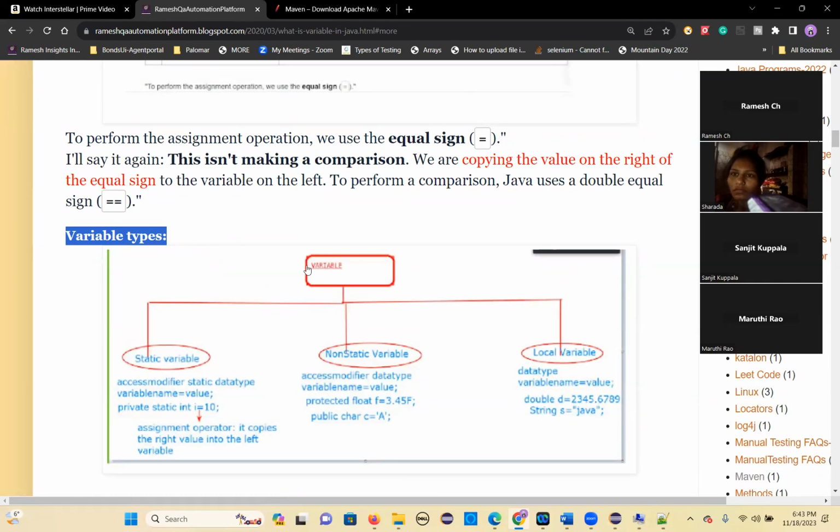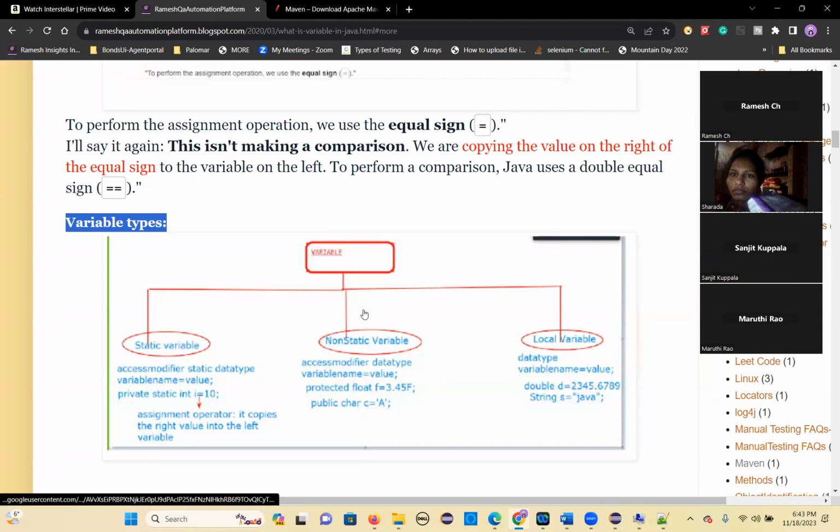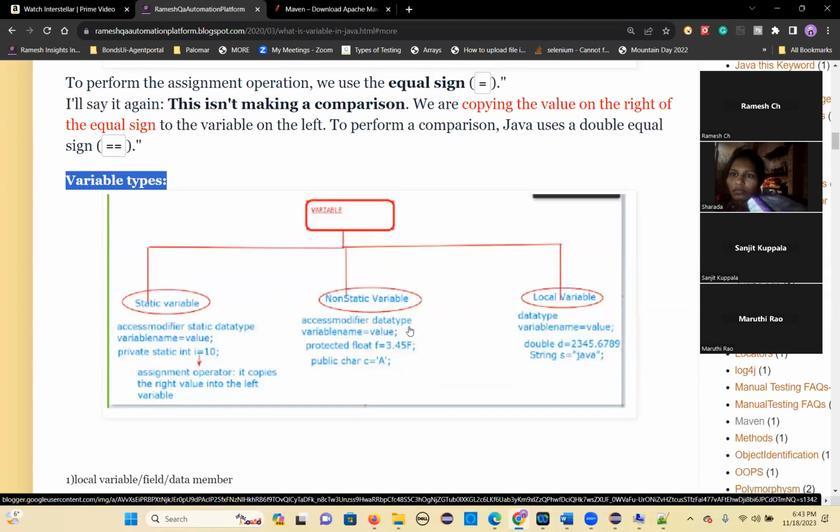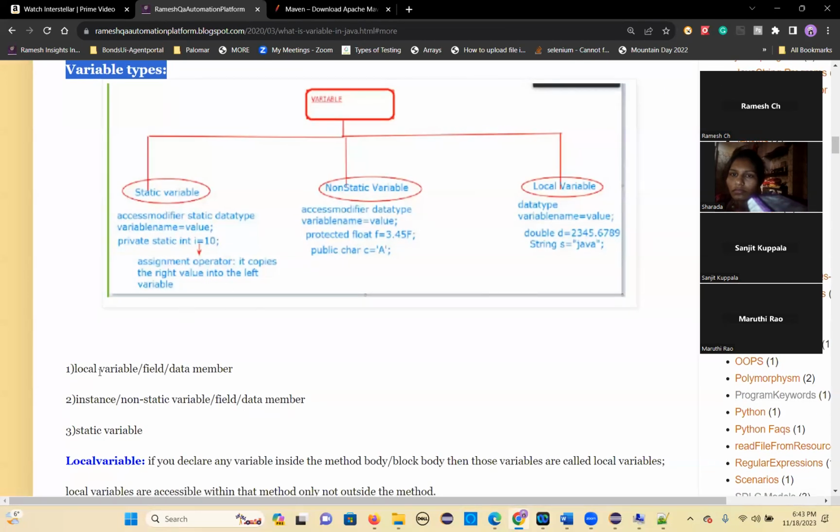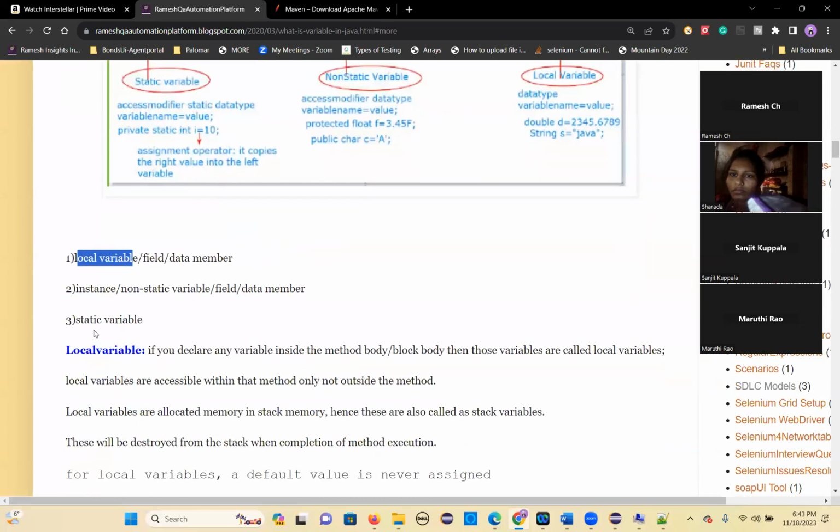Now we have variable types. So what are the different variable types we have? We have three types of variables: local variable, instance variable, and static variable. So what are the three types? Local, instance, and static variables.